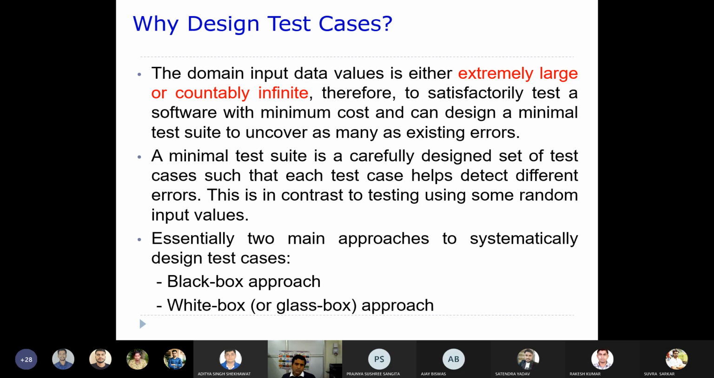Essentially there are two main approaches to systematically design test cases. One is the black box approach, and the other one is white box, or sometimes we call it glass box. Glass is also transparent, right? So white is transparent, black is not transparent. That is the reason why glass box is sometimes the other name for white box.